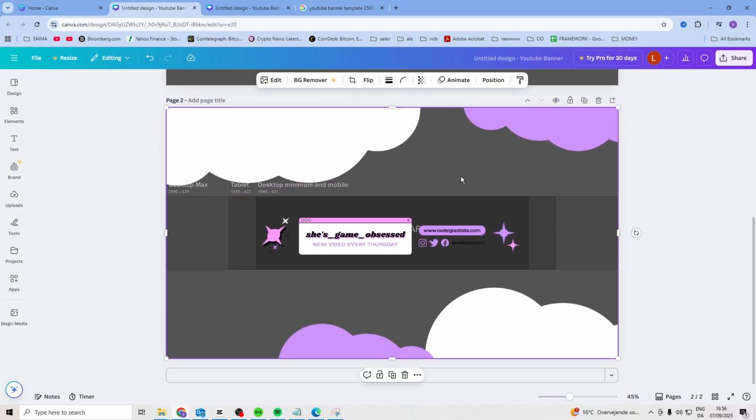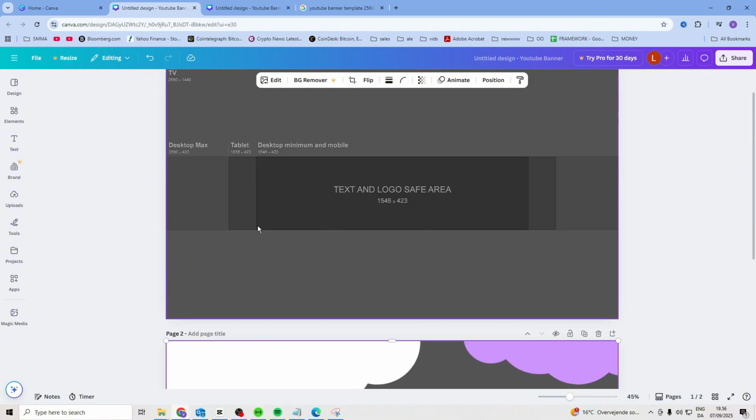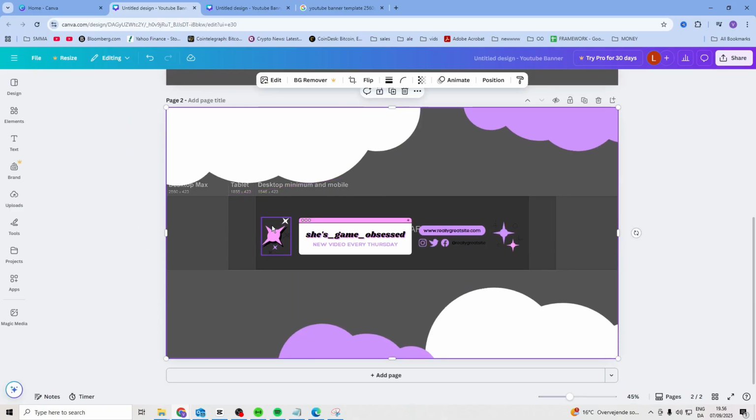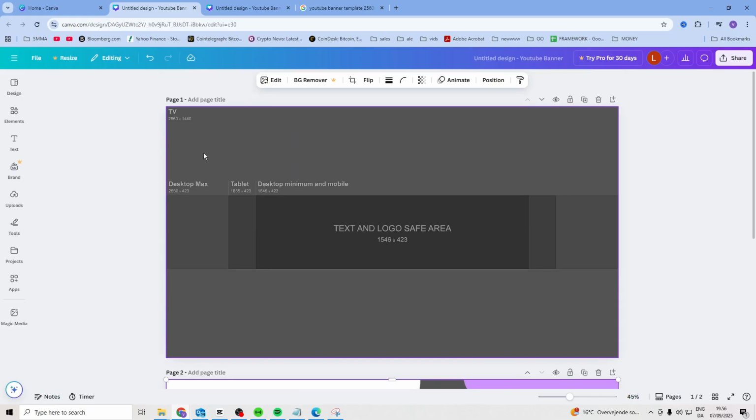So just keep that in mind when you make it. Everything should fit inside this box. So mobile viewers will be able to see it. So you can see everything is in this little box. And if you have extra stuff for only desktop users, you can make it fit in here. But for a good banner, you should make everything be inside this little box, because then it will fit for desktop, tablet, on the phone, as well as on the TV.